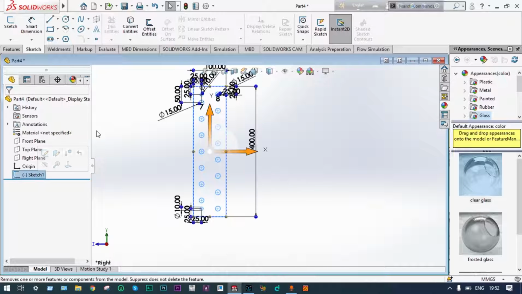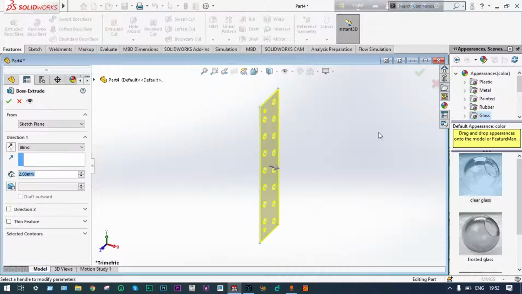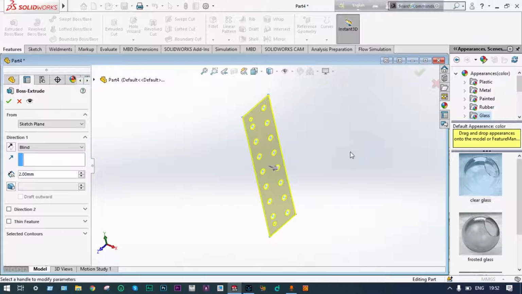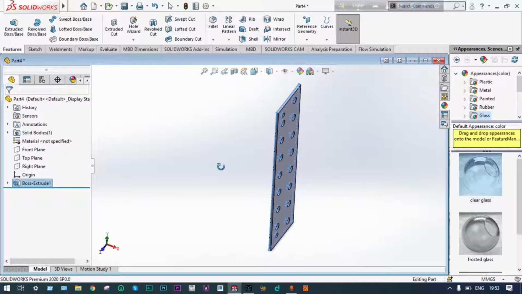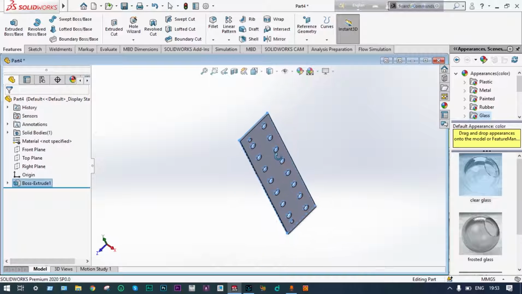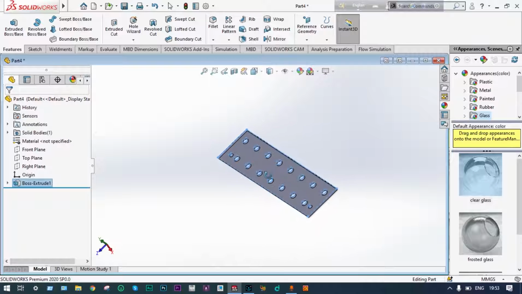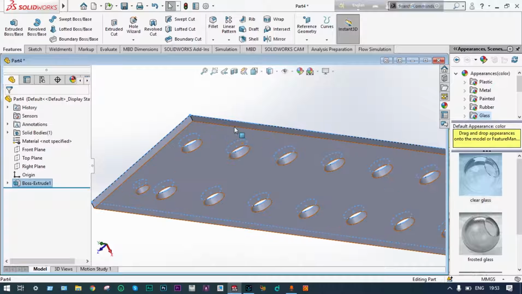Select the sketch again, then Features, Extruded Boss/Base. As I've told, this one will be the side plate, so we are planning to make the thickness of this one maybe 5 mm. Green check. And again you have to provide some kind of rectangular part at this location.